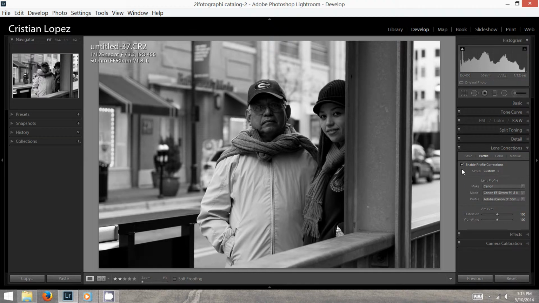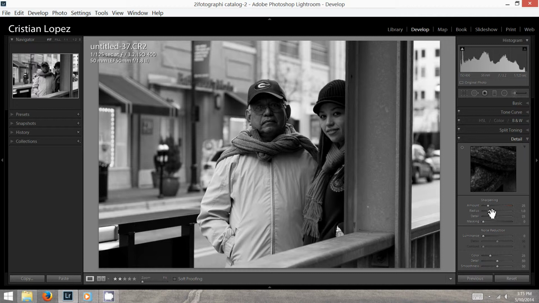Gonna enable that. As you can see, there was a little bit of barrel distortion there. I'm gonna come down here, and I can always apply noise reduction, so I don't really care if I shoot at ISO 400, 800. I'm not really concerned about that. So now I'm going to set it to 50%.